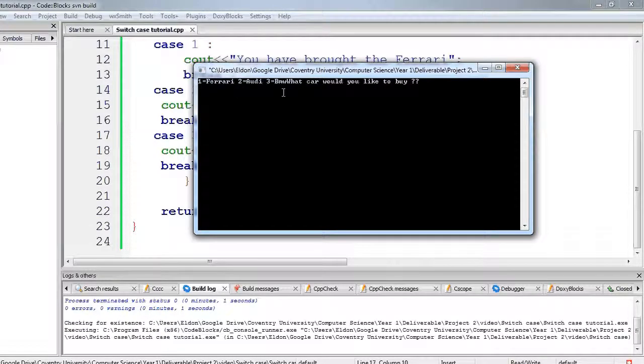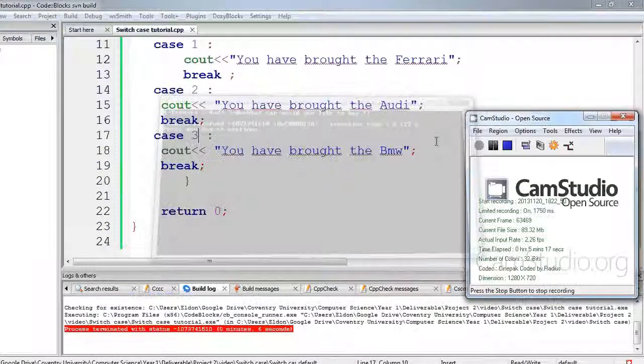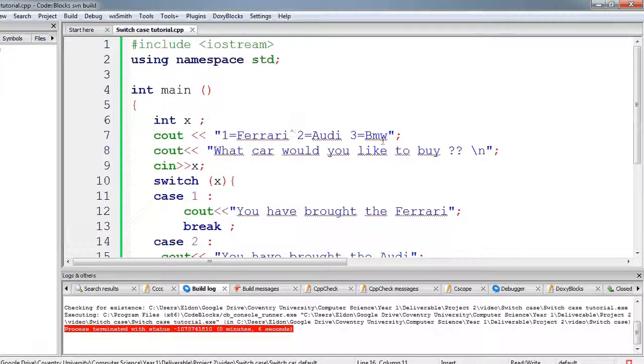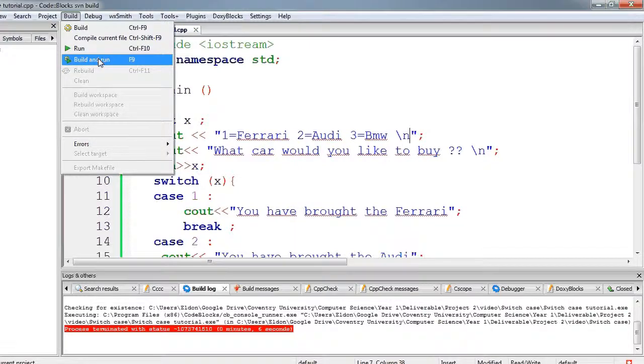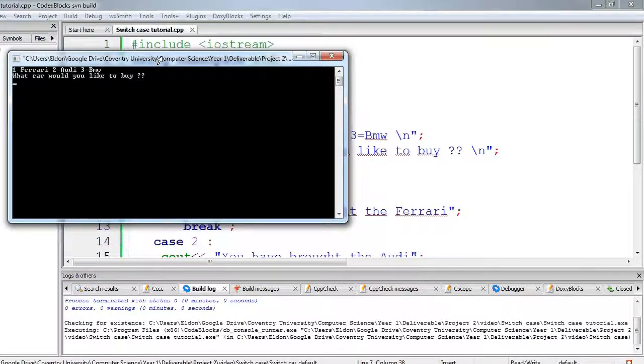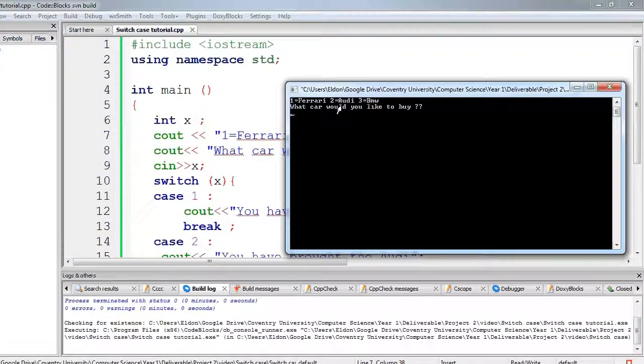It asks us the question. Oh, something's gone wrong there. One second, sorry. Top of the line. We forgot to end line as well, because you see, if you don't end line, just \n or endl, it carries on the second line, the bottom, from where you've left the first line. So it doesn't look as good. So okay, let's build and run that. See, now it's more structured. So what car would you like to buy? So let's just say 2. I'd like to buy an Audi, please. So it tells me you have successfully bought an Audi.